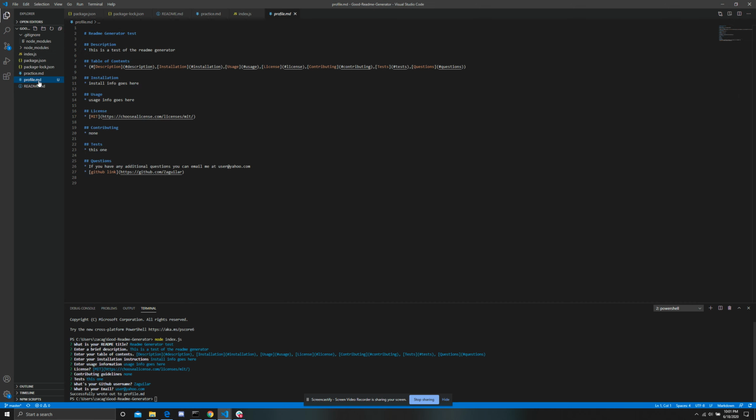Then we go over here, open it, and basically everything that we wrote down is now in a README format. Title, description, everything's here. The links all function to take you through the table of contents. Here we have the GitHub link. We can see that our username was inserted here into this URL string. And yeah, that's basically how you run this.